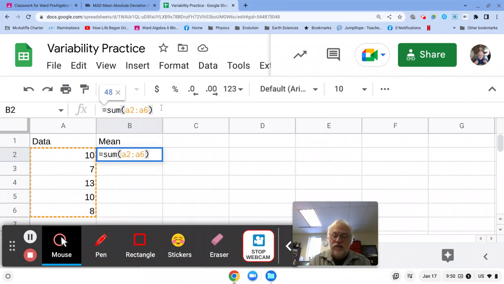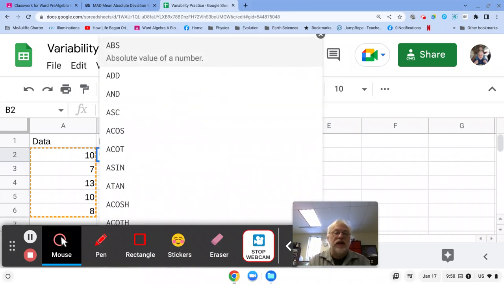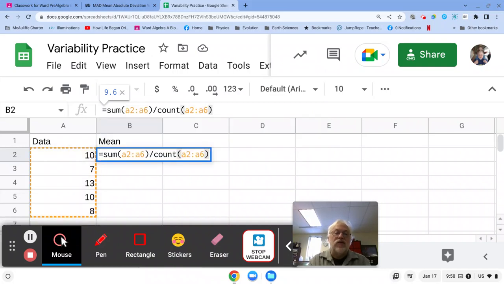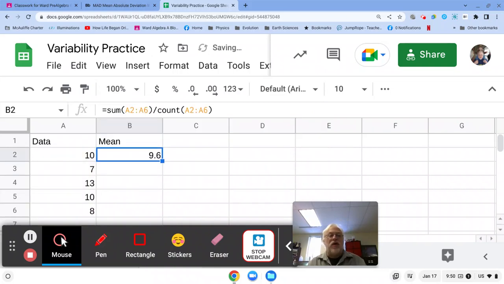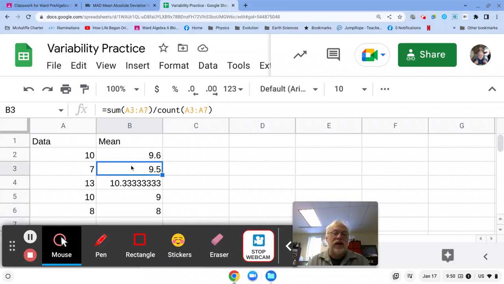I'm now going to put a forward slash, which is right under the question mark, and I want count. And then I'm going to say again, A2 colon A6. Okay, I've done that, but I have a problem. If I copied that here, I'm going to get different means because if you notice, it's changing from A2 to A6 to A3 to A7, A4 to A8, A5 to A9, A6 to A10. I want to make that an absolute thing.